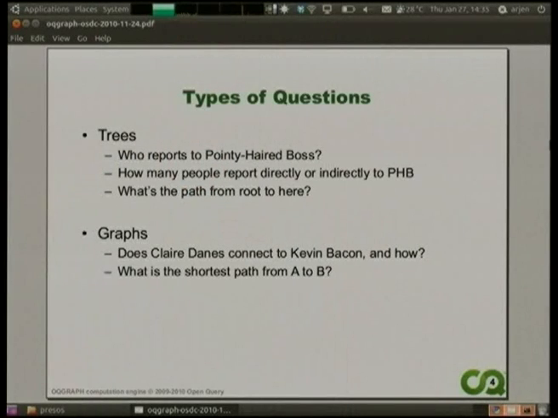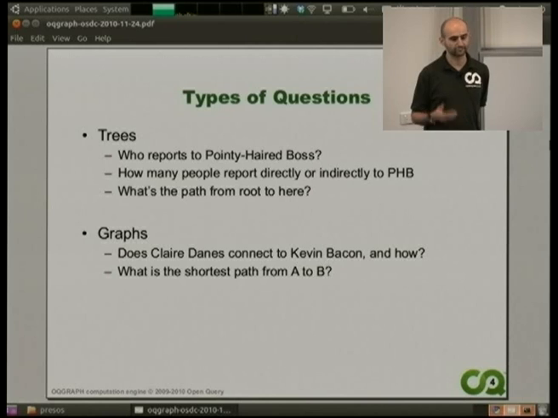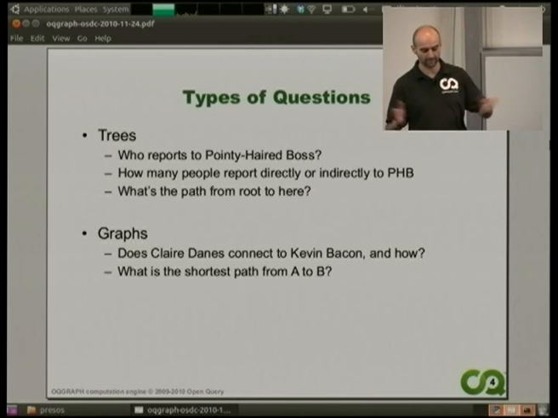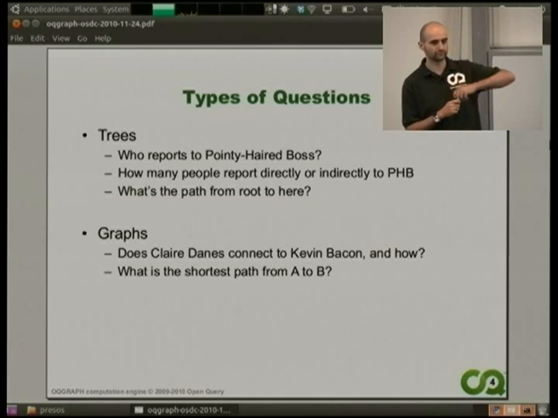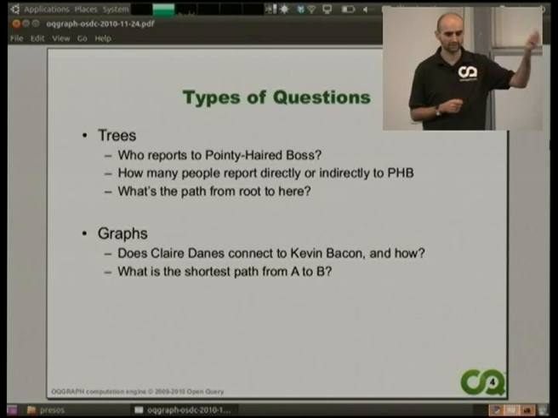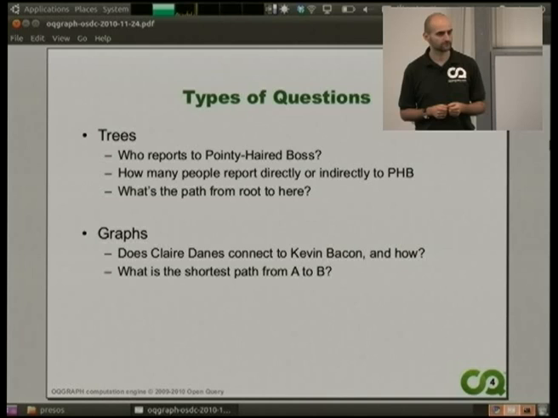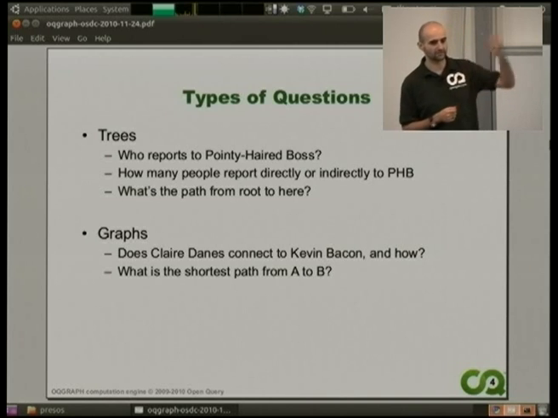So, the typical question that you might want to ask in a network or a tree is, who reports to the pointy-haired boss? And then you get a list of employees, so who reports directly? Or how many people report directly or indirectly? And then you get a subtree. Or what is the path from this point to the root entry? So that's a whole chain. So from me, how many steps between me and the CEO?